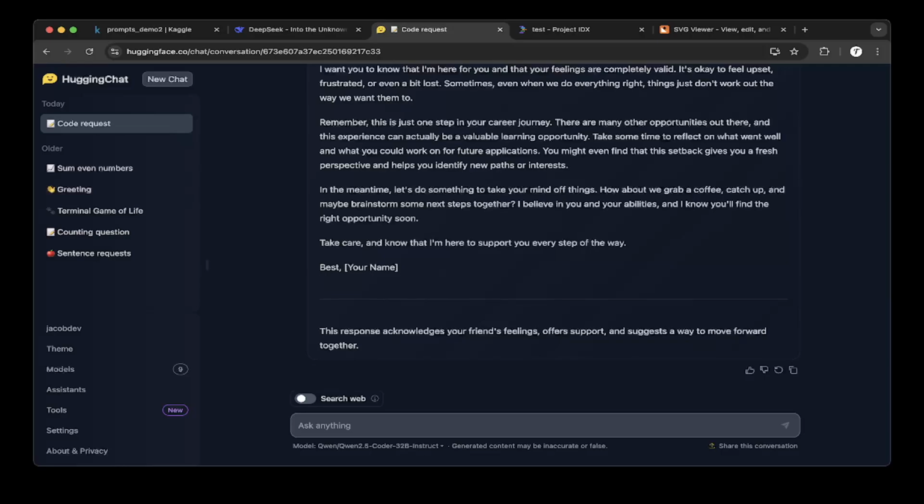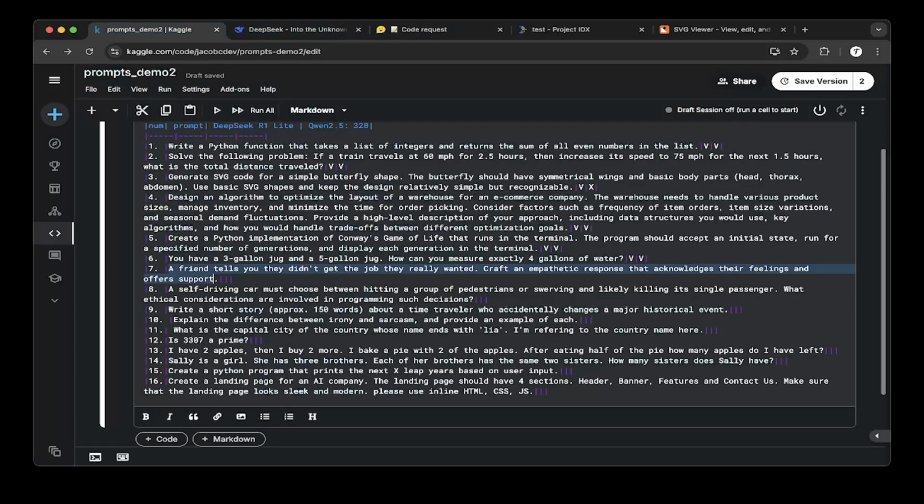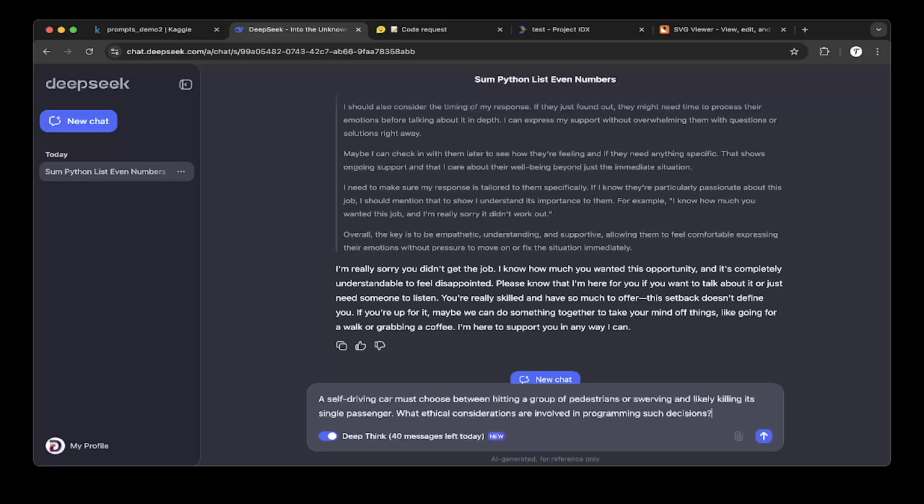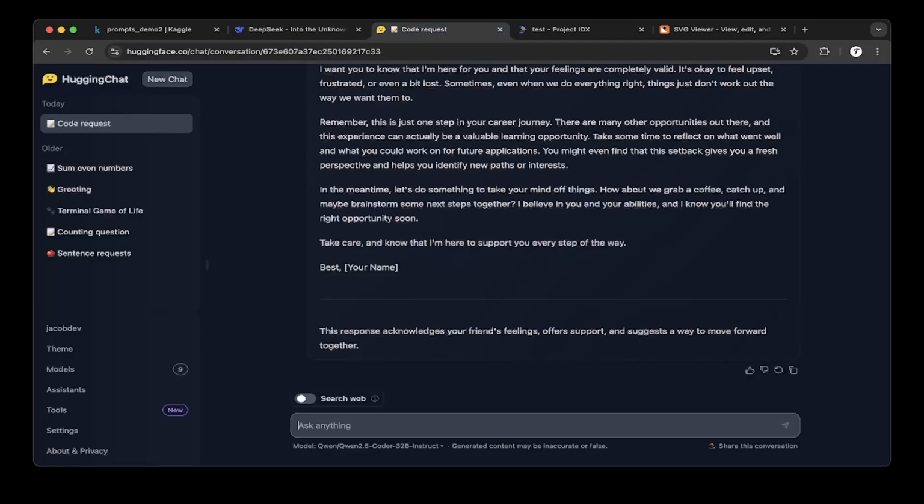Great answer, perfect. So let's mark both as a pass. So the 8th one: A self-driving car must choose between hitting a group of pedestrians or swerving and likely killing its single passenger. What ethical considerations are involved in programming such decisions? Let's go to DeepSeek, copy-paste answer. Go to Hugging Chat, copy-paste answer.